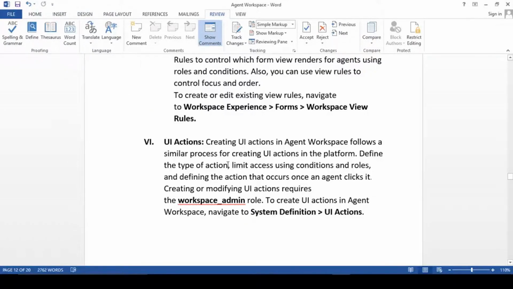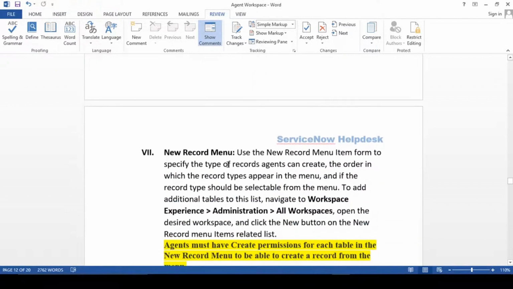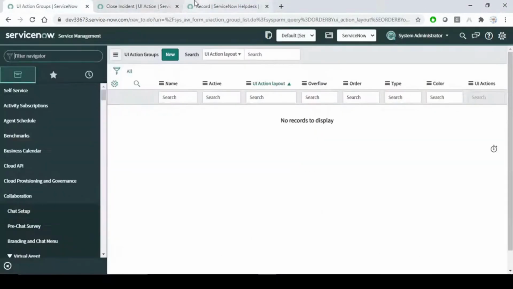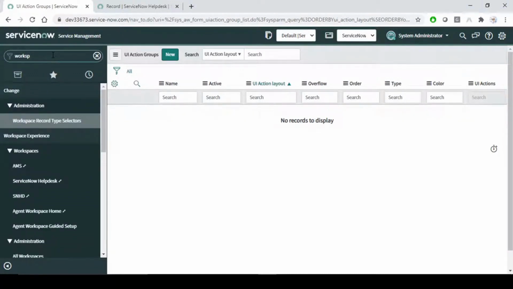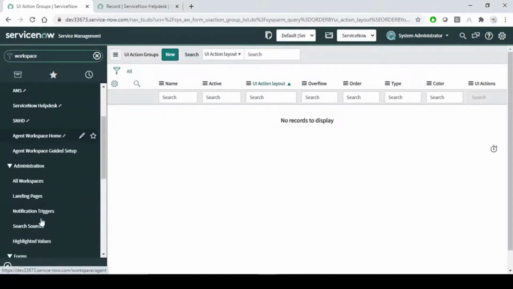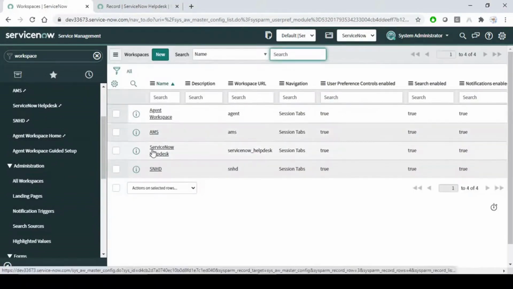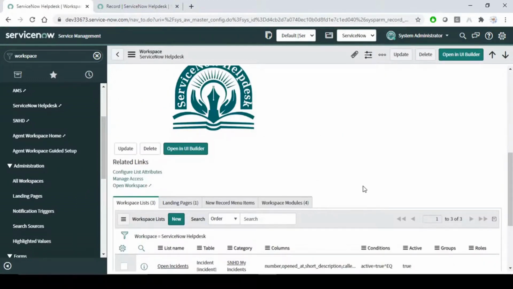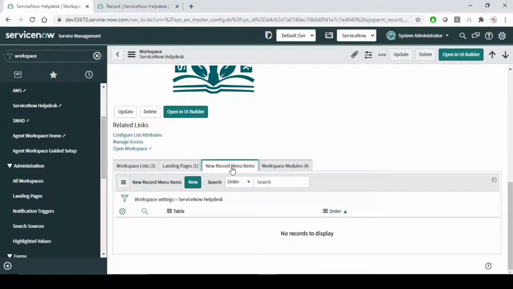The next point we are going to see is the new record menu. This is the important one here. From here I want to create a new record. For that, you have to navigate to your agent workspace. We go to all workspaces and look for ours, in this case ServiceNow help desk. Here I go to related list, and we can see the new record menu item. From here we have to create it.